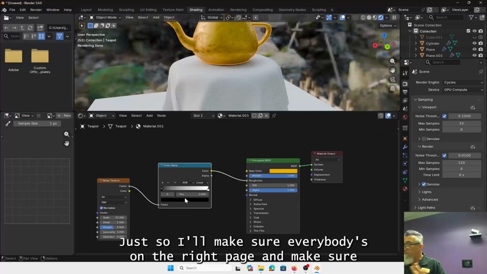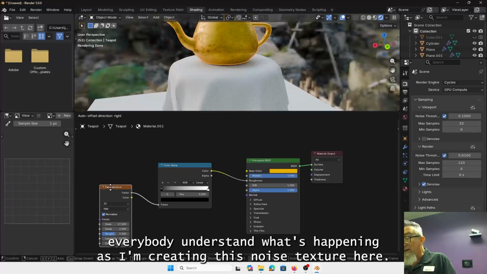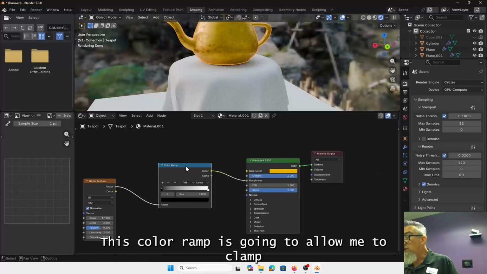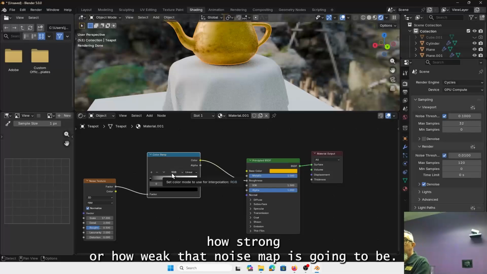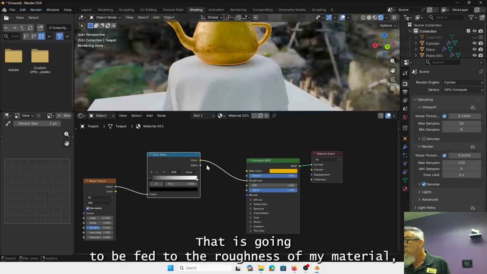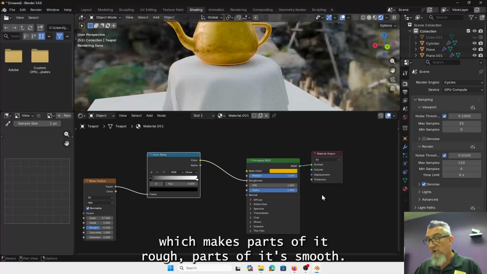Just so I make sure everybody's on the right page and understands what's happening, I'm creating this noise texture here. This color ramp is going to allow me to clamp how strong or how weak that noise map is going to be. That is going to be fed to the roughness of my material, which then is fed to the material output, which makes parts of it rough, parts of it smooth.